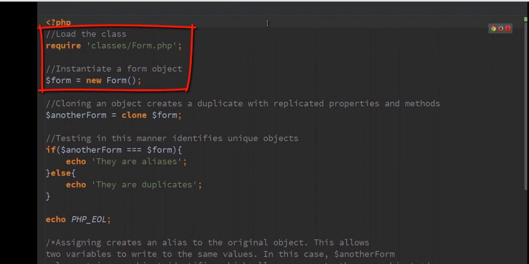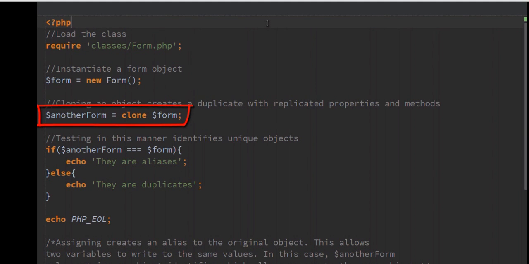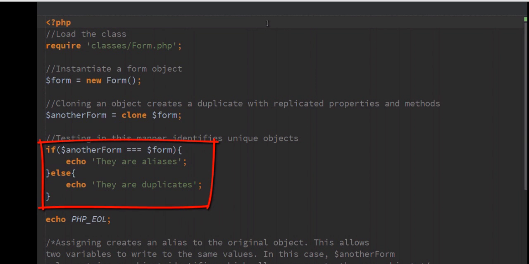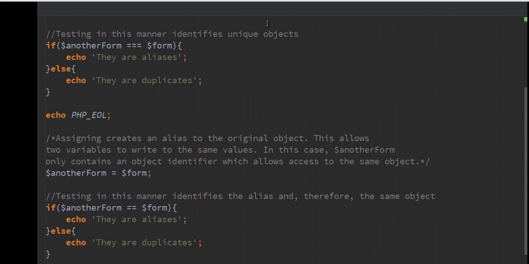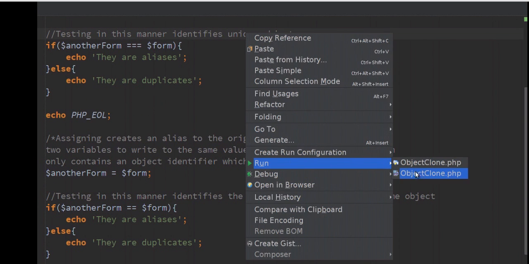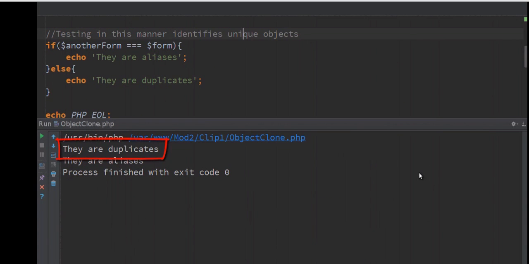Here, I load the class and instantiate the form object as before, then clone from that form object to create a duplicate instance in the another form variable. Conditionally, I test using the object comparison operator, ==, to see if they are duplicates or aliases. Then add a line break. Then I will attempt to duplicate the original form instance with a simple assignment, testing again to see if they are duplicates or aliases. Let's run the code and see the result. Here, we can see in the first test we created a duplicate, and in the second, an alias.